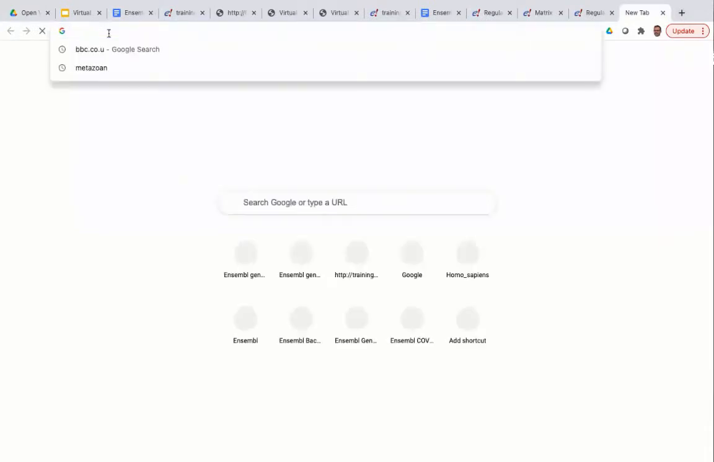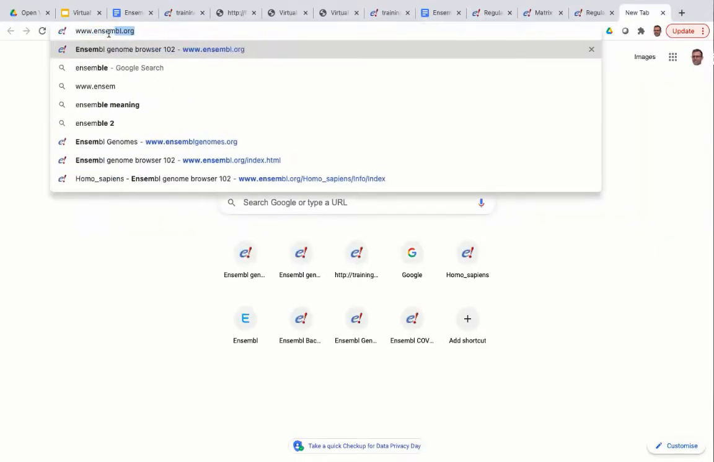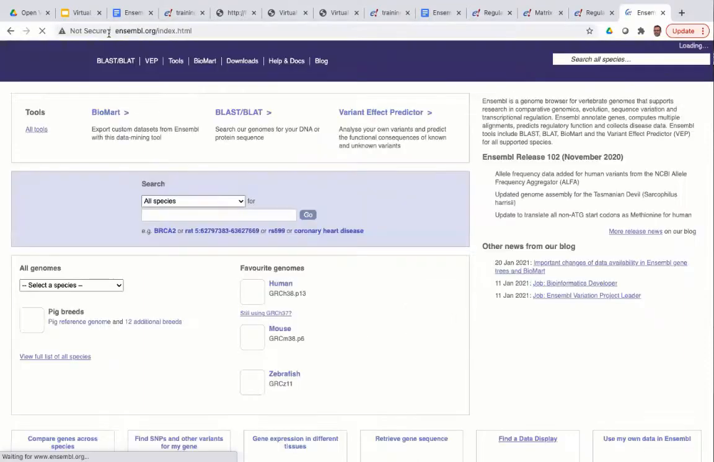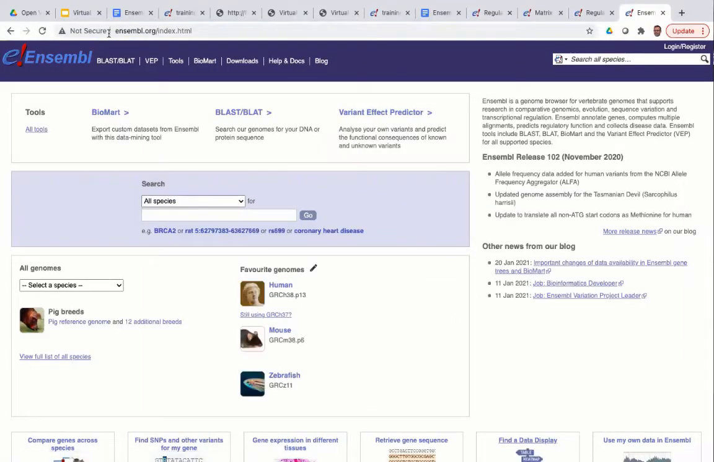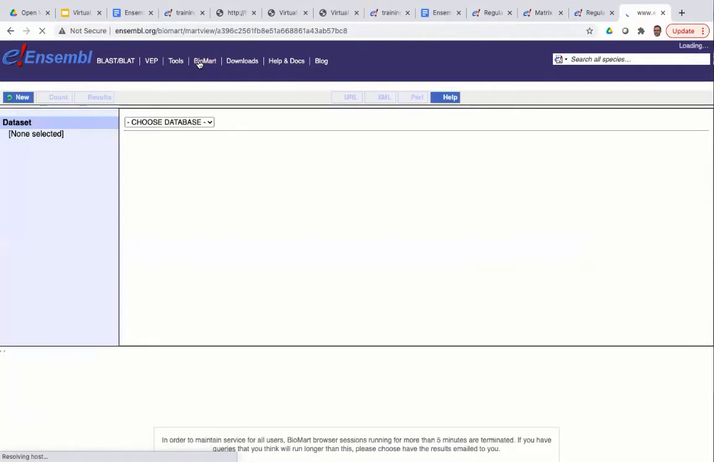And then we can navigate to Ensembl. And then I'm going to click on BioMart in the blue bar at the top to navigate to the BioMart tool. And this is the interface, and it will guide us through these 4 steps. So we can see that there's not much on the page to start with. We just have this single drop-down box, and it's asking us to choose our database. So at the moment, we have Ensembl Genes 102.